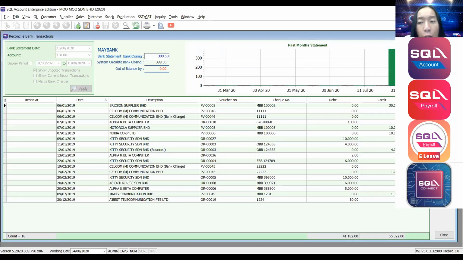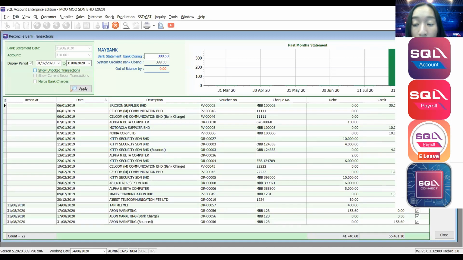Okay, maybe I can share some features here. By default we only show you the untick, that means the transactions that haven't been ticked. If you want to see all, you can untick. So just now I ticked 4, right? The system will display them for you.